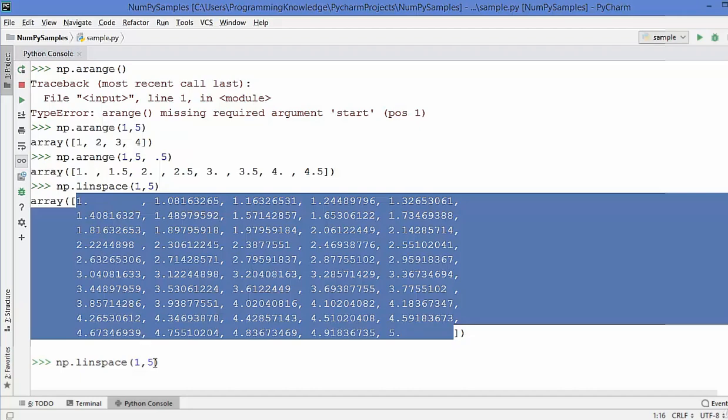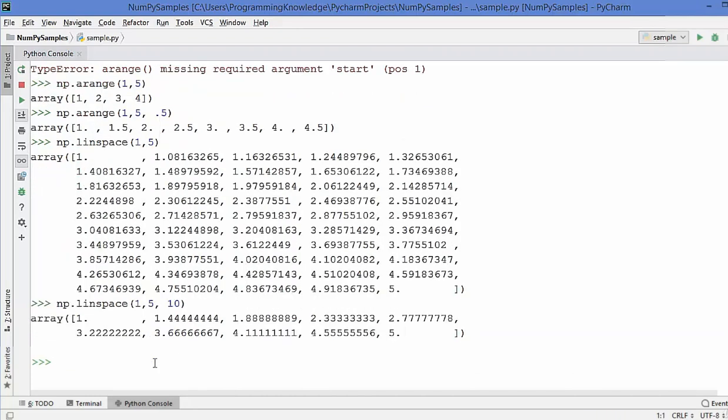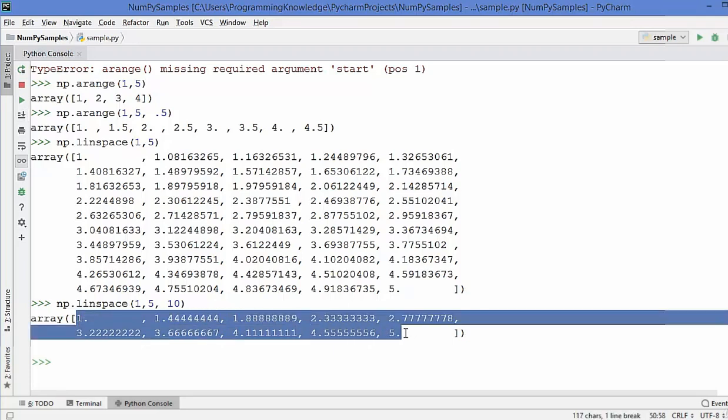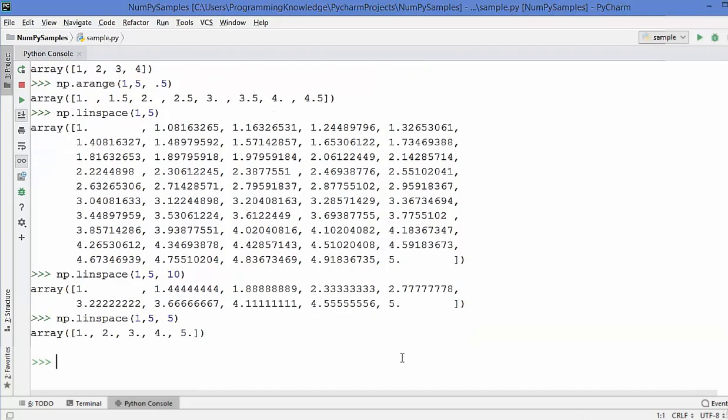But if you want to provide your specific number, let's say we want to just generate an array of 10 values, then we can provide this third parameter here, and now you will just get the array of 10 evenly spaced values. Once again, if you provide 5 here, it's going to give you only 5 evenly spaced values, which is 1, 2, 3, 4, 5.